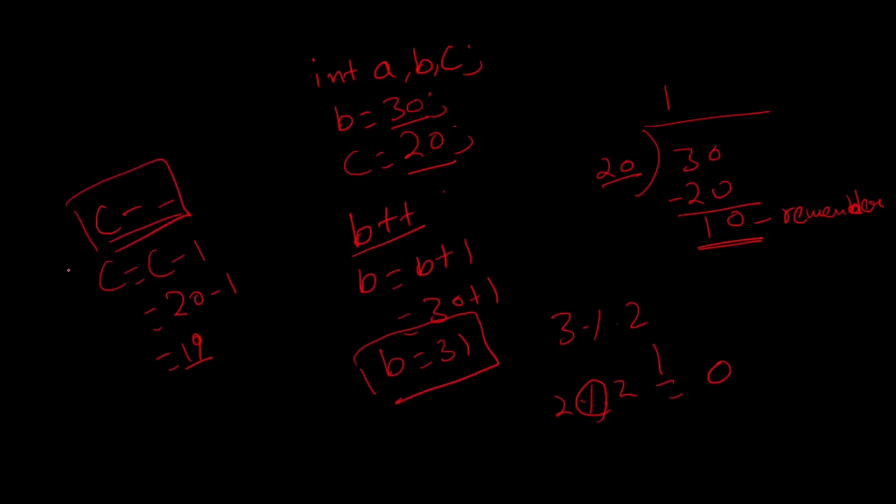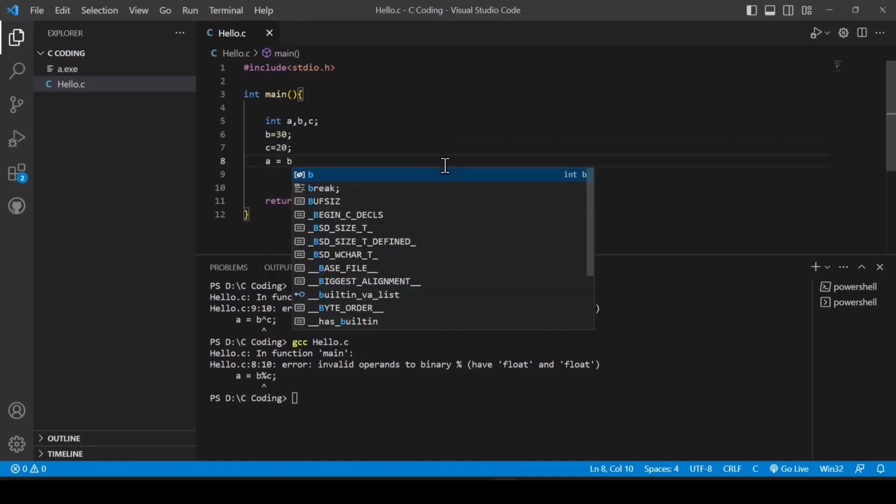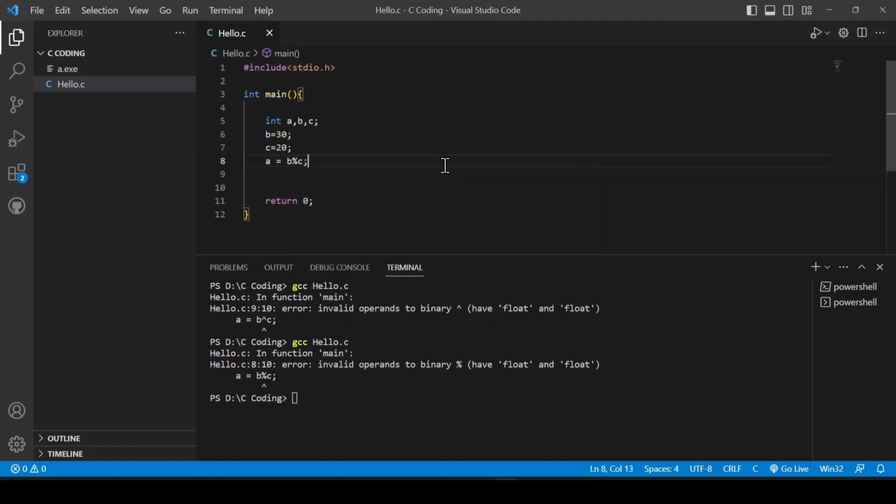Okay, now let's check it out in our code editor. Okay, now let's do that. Here I provide int a, b, c, and after that a semicolon, and here I use b equals 30, c equals 20, and after that I use a equals b modulus c, and after that a semicolon.